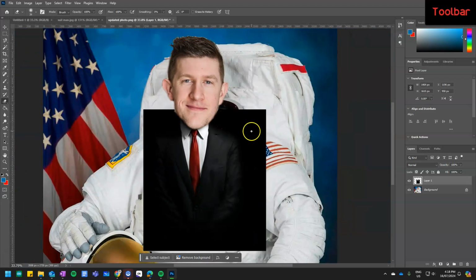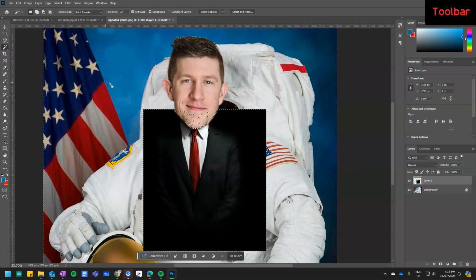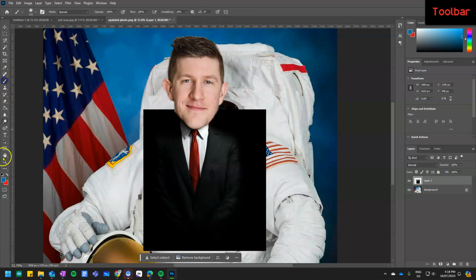And there you go. I've kind of got my head. The other thing I could now do is say, because I'm on this layer, if I click the background, you'll notice it's now selecting the whole background. It's not selecting anything in the astronaut because that's on a different layer. It's not selecting my face because that's on a different layer. So I could now go, let's make the whole background black.